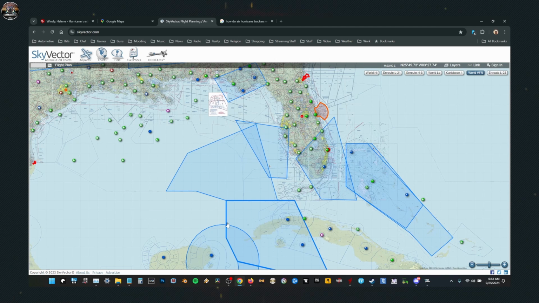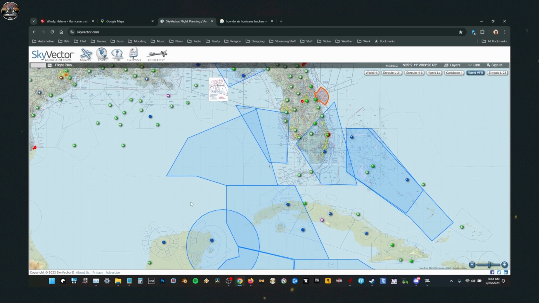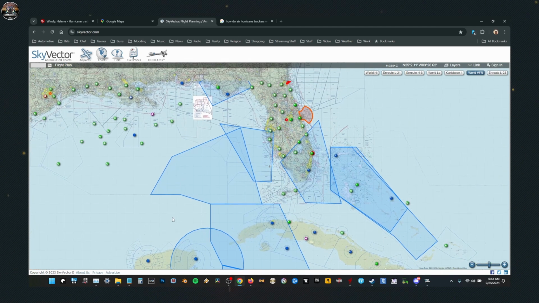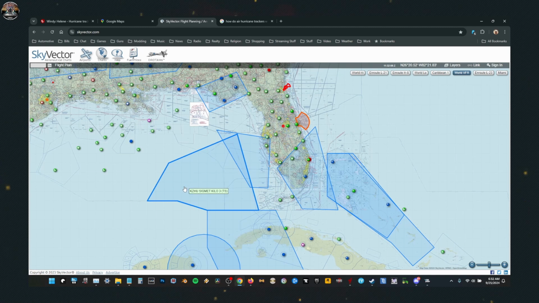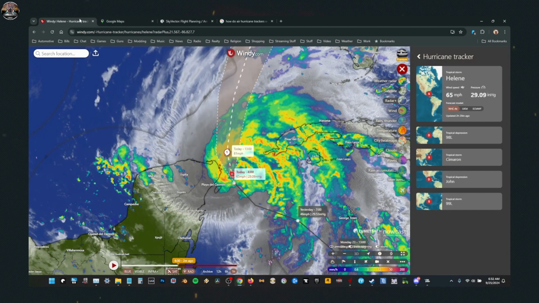So, if this hurricane was an aircraft, I hope he has clearance to make it all the way up through here, because he probably doesn't. But that was just a little funny part on me. So anyhow, guys, we're just going to kind of see how that goes.